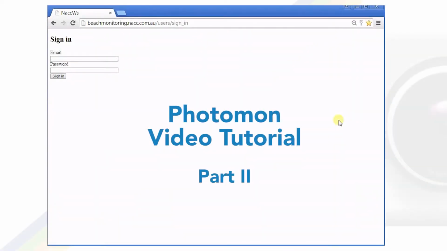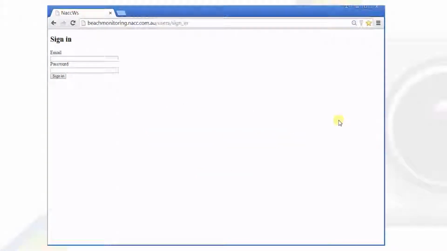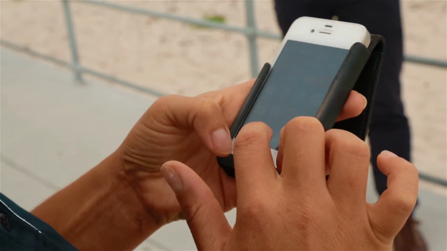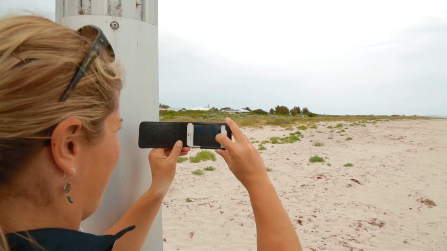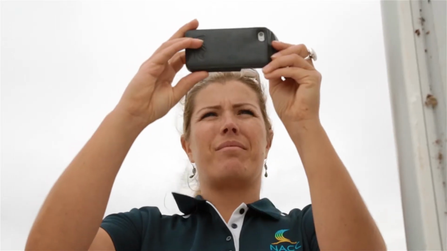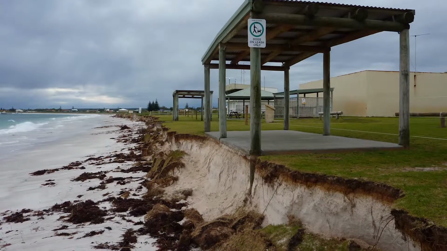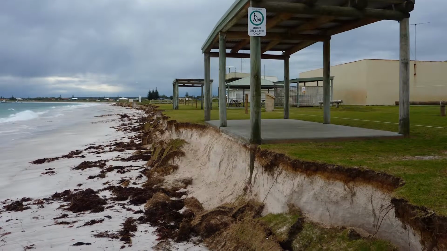Welcome to part 2 of this video tutorial on how to operate the smartphone app Photomon. This app has been developed by the Northern Agricultural Catchments Council with funding from WA Department of Planning's Coast West Grant Program and the Australian Government.